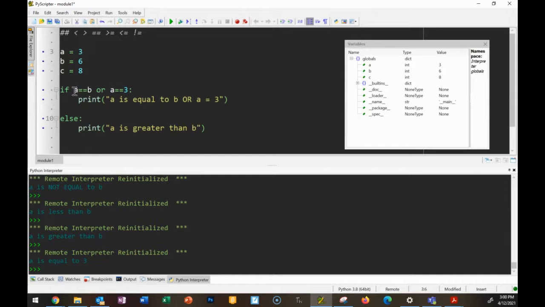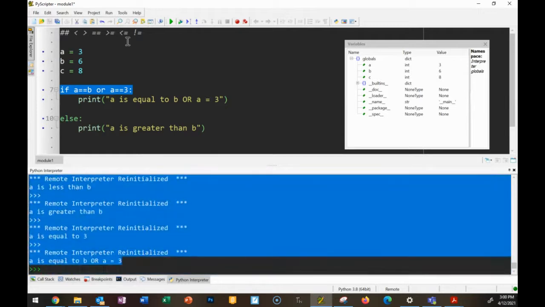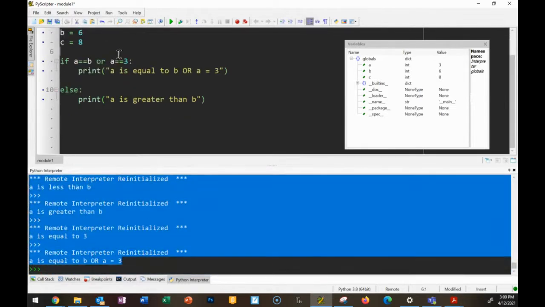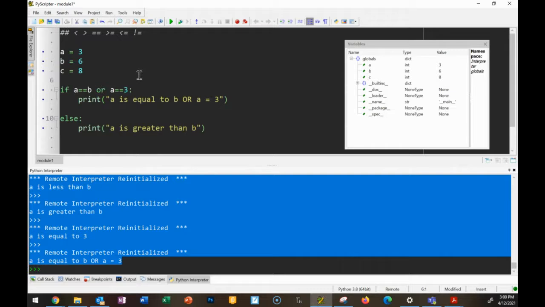So logically, we would say it does the first step, and it says, is A equal to B? 3 is not equal to 6, so no. Or is A equal to 3? Oh, yes, it is. So this whole thing becomes true because it fit the or part. So now it will print A is equal to B or A equal to 3. We don't really know. I mean, we know because we can see it, but it doesn't need to know. All it needs to know is that we passed one of these tests, which means it's going to run that.